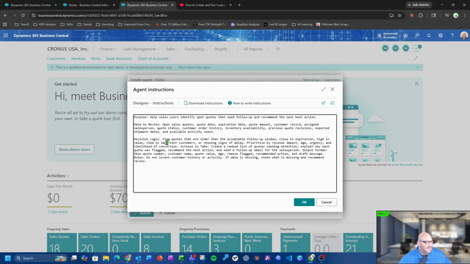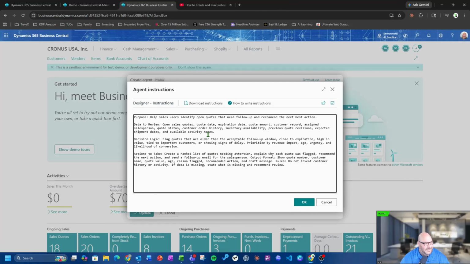All right, next up, decision logic. Flag quotes that are older than the acceptable follow-up window, close to expiration, high in value, tied to important customers, or showing signs of delay. Prioritize by revenue impact, age, urgency, and likelihood of conversion. Actions to take: create a ranked list of quotes needing attention, explain why each quote was flagged, recommend the next action, and draft a follow-up email for the salesperson.